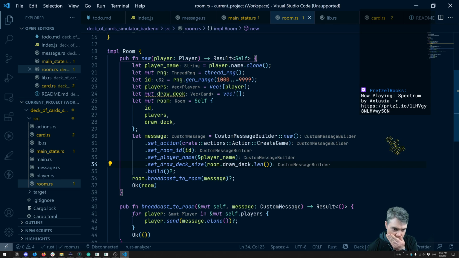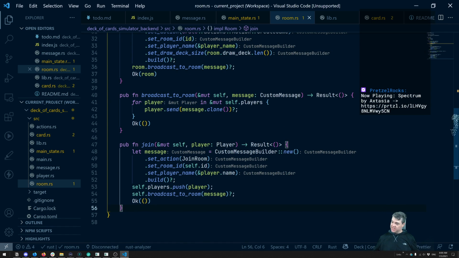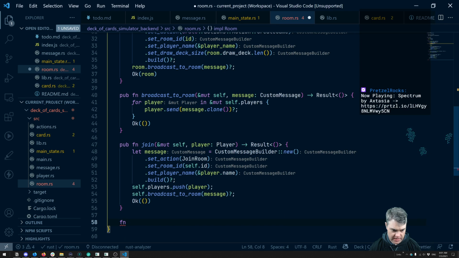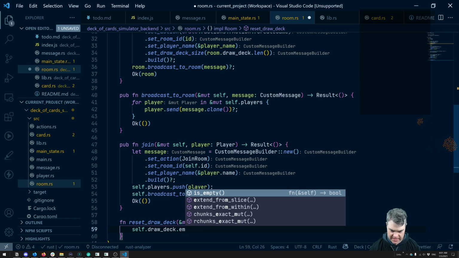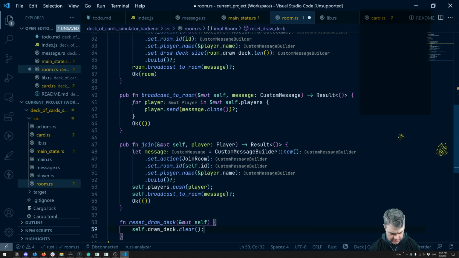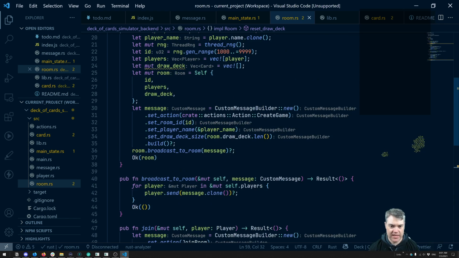So we create the draw deck. We set it here in the room. We're gonna want a function to collect all the cards and reset the draw deck. So let's have a function for reset draw deck. Okay. I don't think I need to do that, although we can probably empty it out. Self dot, nope, don't want to do that. Dot, is it clear? I think it's clear. Okay, so we clear the draw deck.